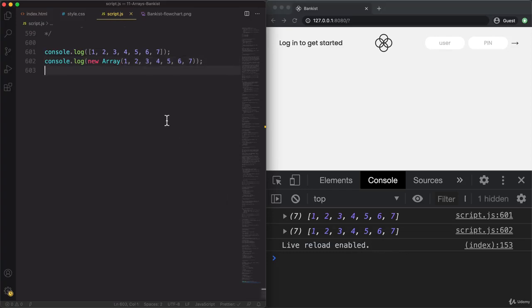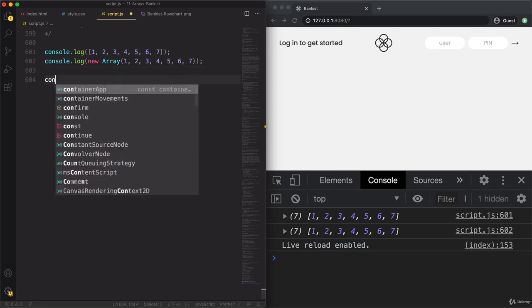Now, in these cases, we basically already have our data. So, for example, 1, 2, 3, 4, all the way to 7. So that's the data that we already have. And so therefore, we could then manually create these arrays. However, we can actually also generate arrays programmatically, so without having to define all the items manually. And there are many situations in which this is necessary, and there are also multiple ways of doing it. And the easiest one is to again use the array constructor function.